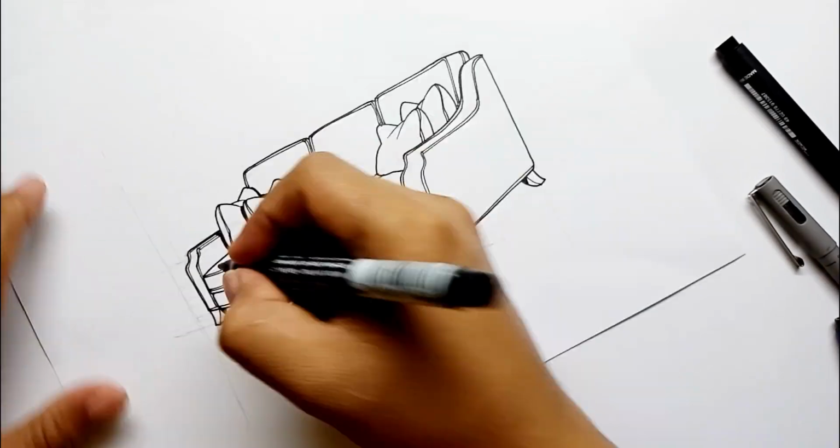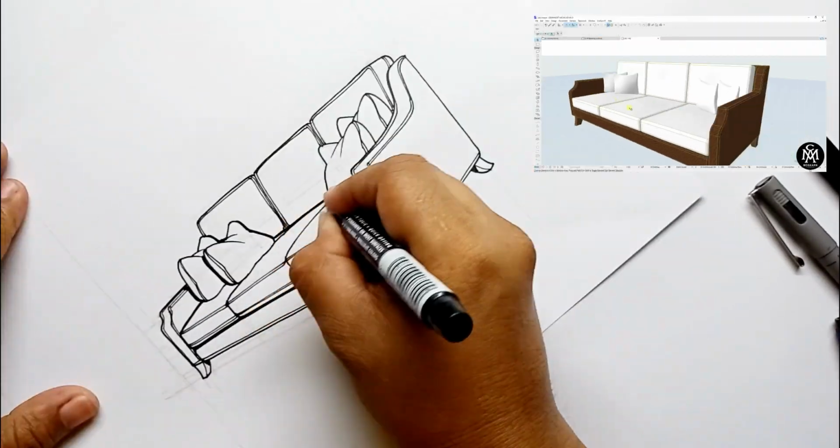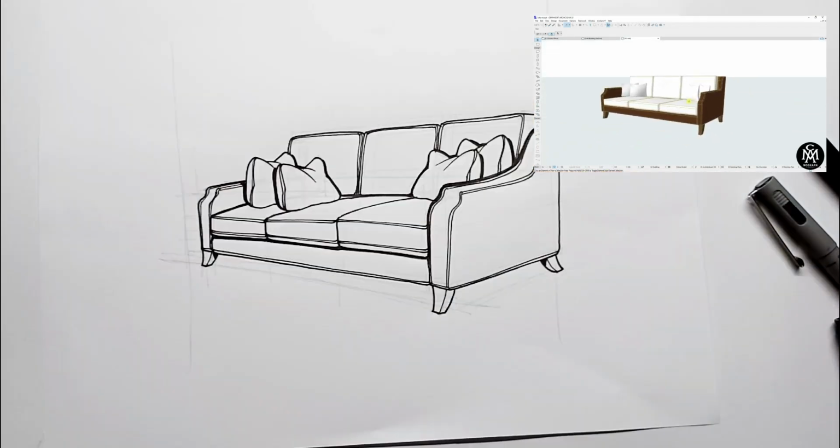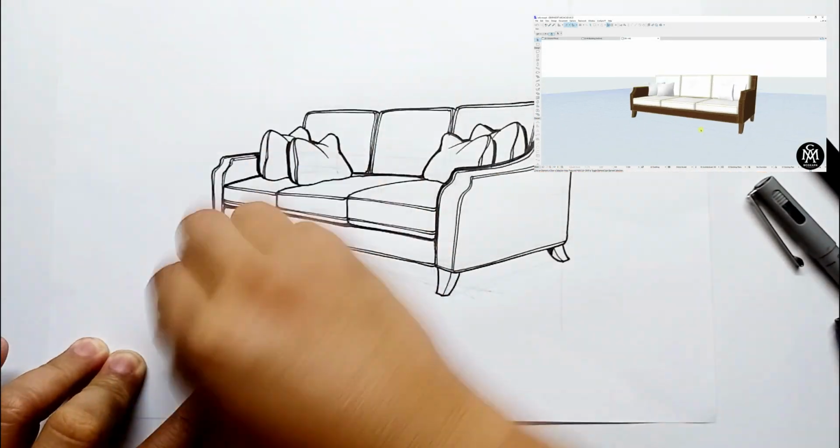Hi, in this video I will show you how I design furniture from scratch before I create a 3D model of a sofa in ArchiCAD. So, keep on watching until the end of this video.